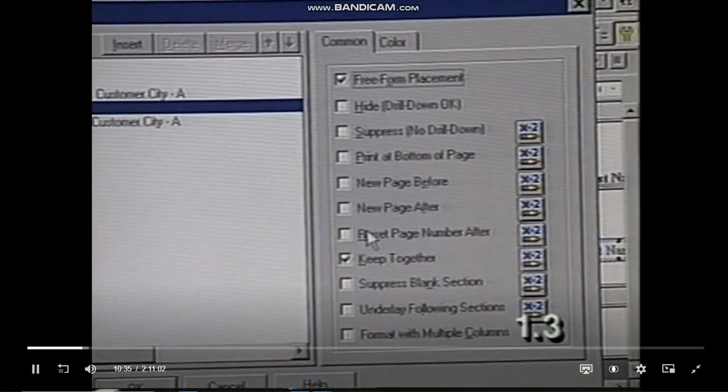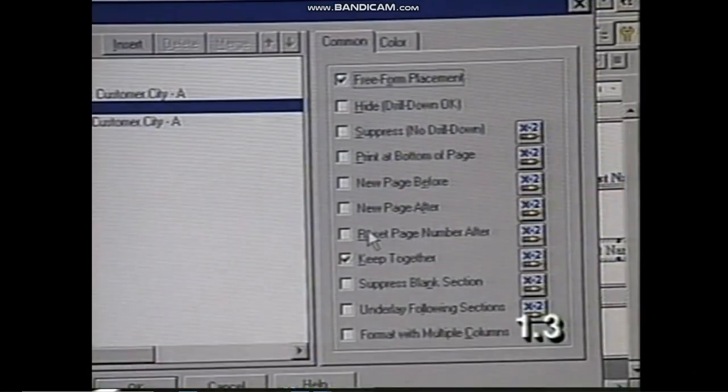Reset Page Number After is used to reset page numbers after a particular section prints. For example, if you had invoices and each invoice were for a particular customer, as you went to each customer, you would want to start the page numbering over again. Otherwise, subsequent invoices would have page numbers on them that reflected all the invoices that printed before them. That wouldn't make very much sense to the person who was actually receiving the invoice.